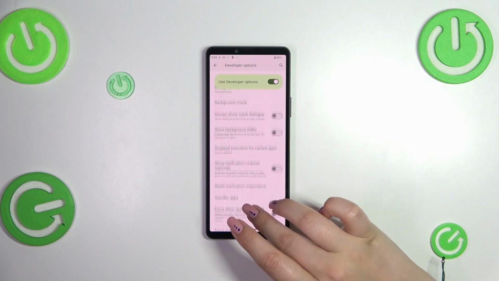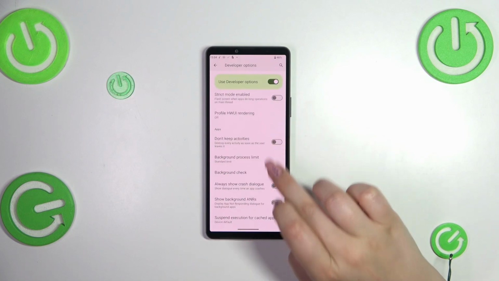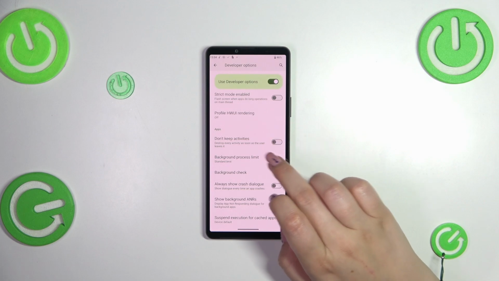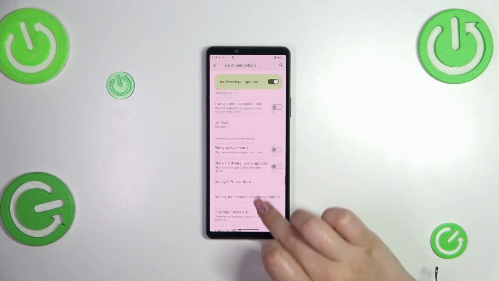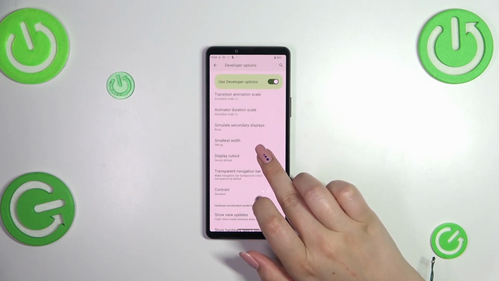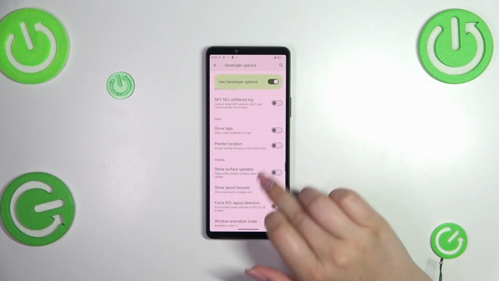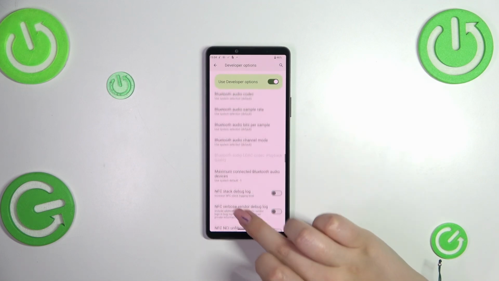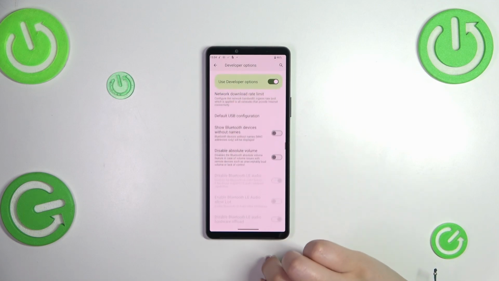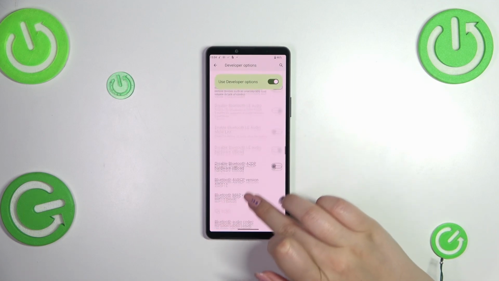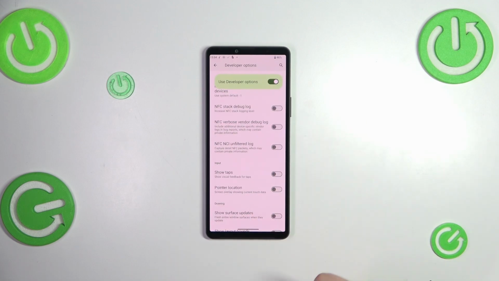So for example, we can manage the standby apps, we can manage the show crash dialog, we can disable USB audio routing. Here we've got some options connected with the view updates, with the animations, here with connection, because we've got the NFC, Bluetooth, Wi-Fi and USB also. And basically everything works the same just like in the regular settings.